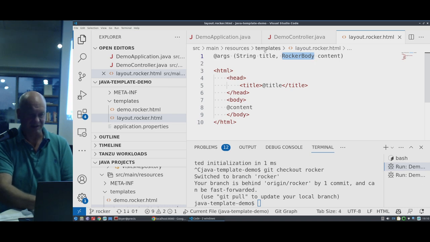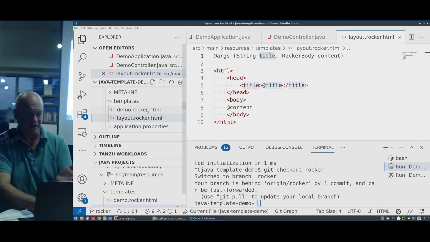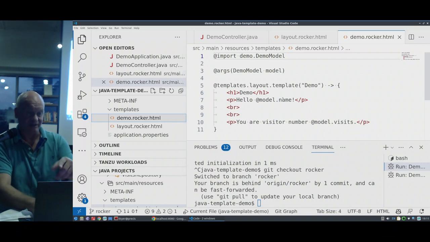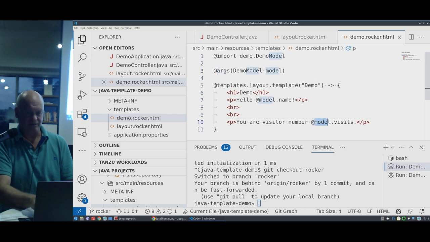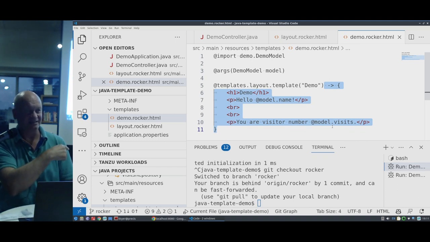So I pass in arguments, which are the title and the body that it wants to render, and then in the demo, there is only one body, and the body is going to be this. And this looks very similar to the JTE example, right? It's got similar syntax. It's at import, at args. The args are of type demo model. And in the demo model, you can do at model.visits instead of dollar brace. So it's very similar syntax, but not quite the same. And here's that little lambda thing that I was talking about. So the Rocker body is actually a lambda written in text. Now, I'm not sure if I like that, but that's the way it works. You can write your lambdas kind of in line in the templates.